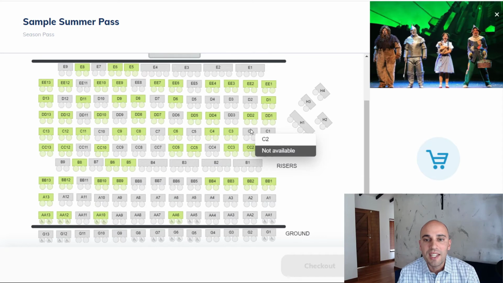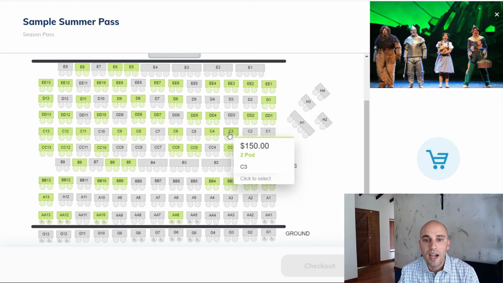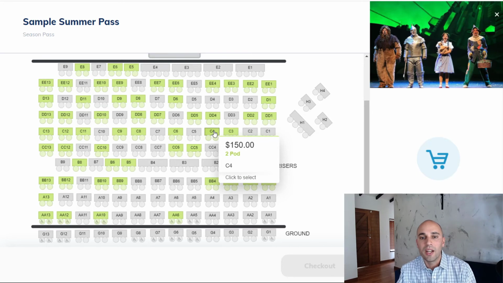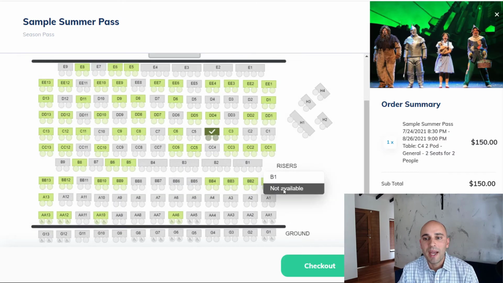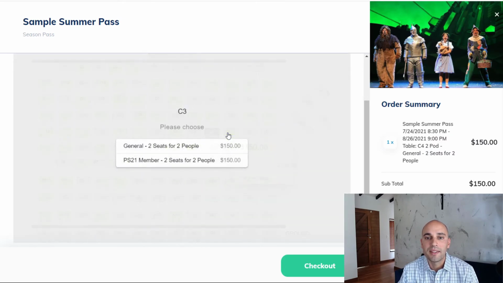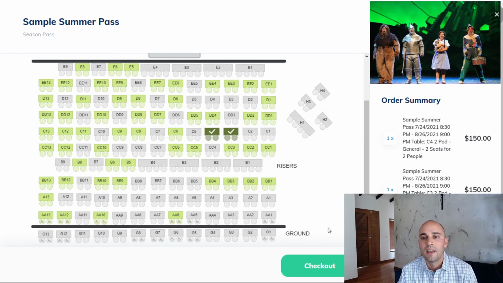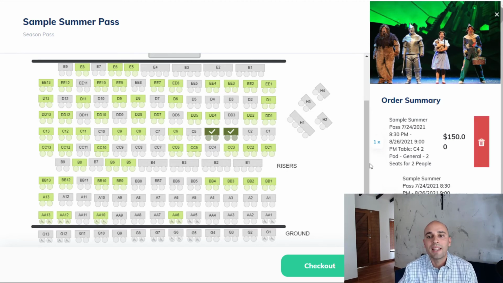Now, if any of the seats are not available, that's because one of the event times, or many of the event times, have tickets already sold. So only the seats that are available here, in this case pods are available here, are pods or seats that have not been sold for any of the event times that are part of the season pass. Now when I go ahead and select one of the pods, in your case might be seats, I'll see the season pass on the list, and then I'll click Checkout.